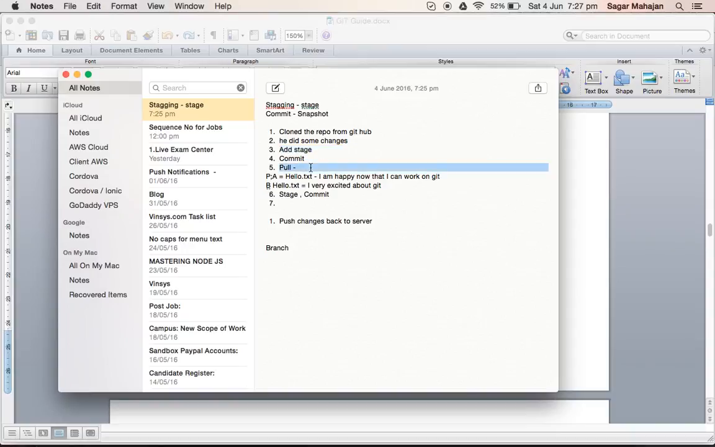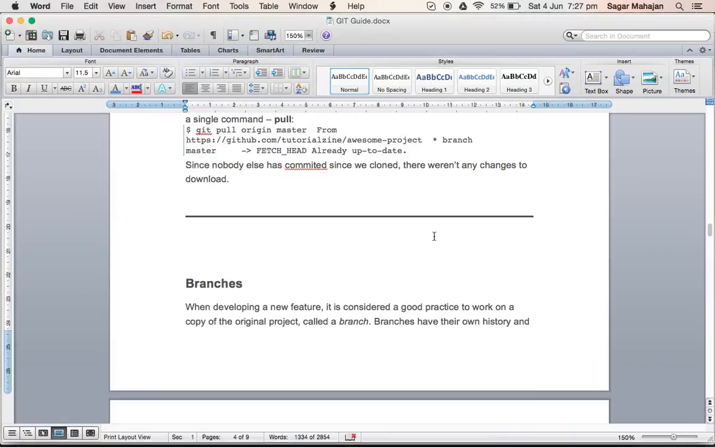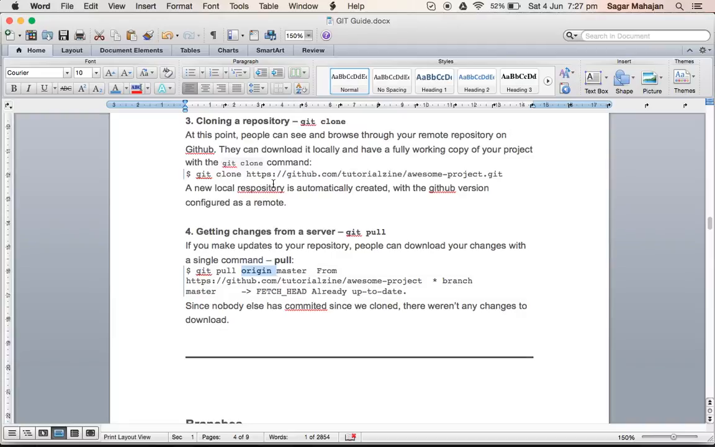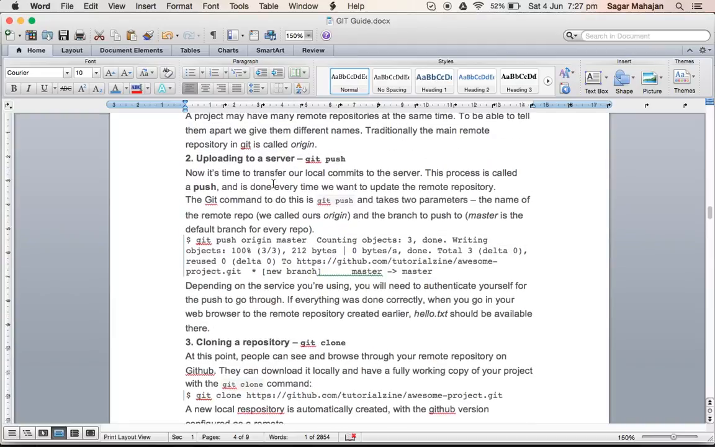Now he wants to pull the latest copy of the repo. For that, you have the command git pull origin master. So he wants git pull. We understand the syntax. Origin is our remote origin name that we mentioned while creating our repo. We added the origin here.